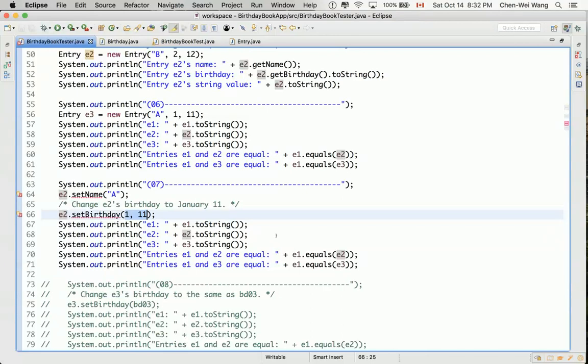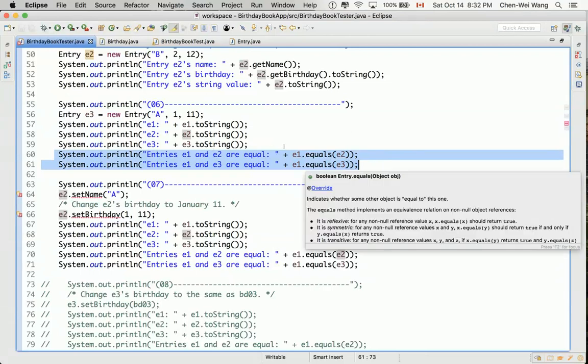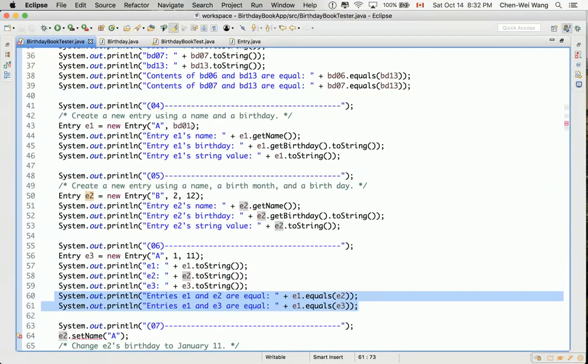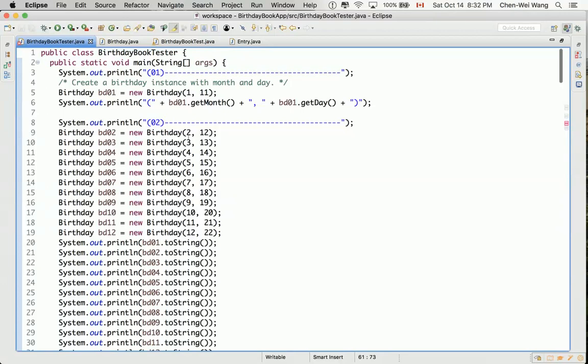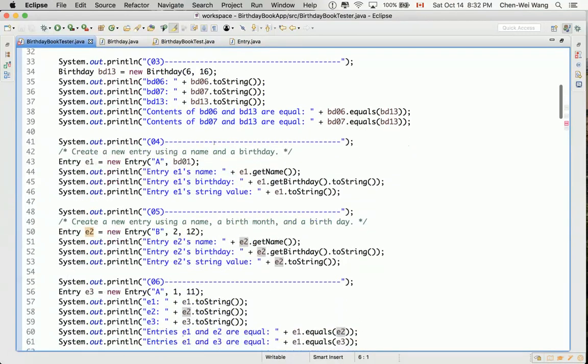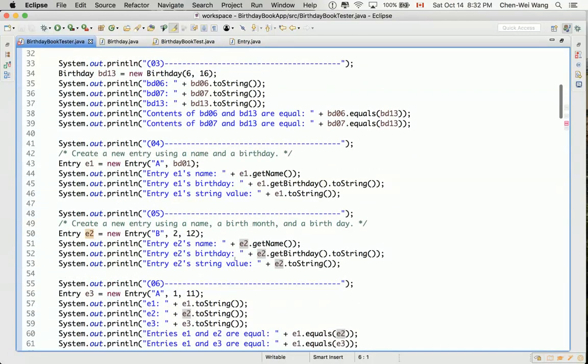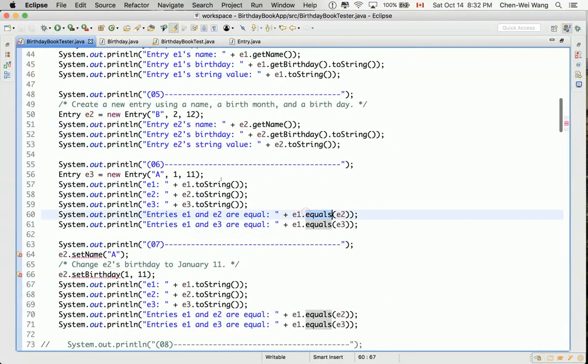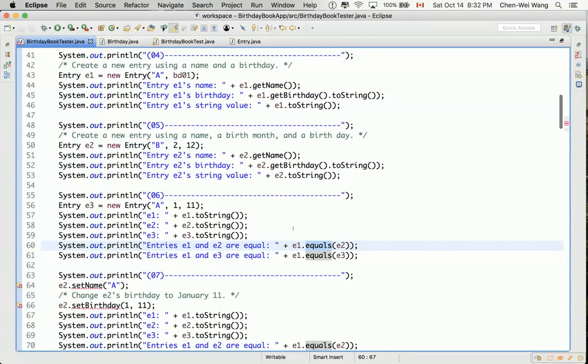And then we want to show that these two lines are identical to these two lines from the previous section. So in the previous section, E1 and E2, let's just remind ourselves. E1 is A with BD01, and BD01 is January 11th. So for section 6 over here, we have E1, which is A, and then January the 11th.